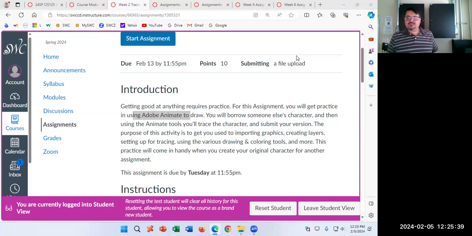So in this class, of course, we're going to use Adobe Animate. If you're good at Clip Studio Paint, if you're good at Procreate, if you're good at Pixlr, Illustrator, Photoshop, that's nice. But we're not using that in this class. In this class, we're using Adobe Animate. We're using this software that lets you draw, just like all of the other software that you may or may not know. But in this class, we're going to focus on Adobe Animate.